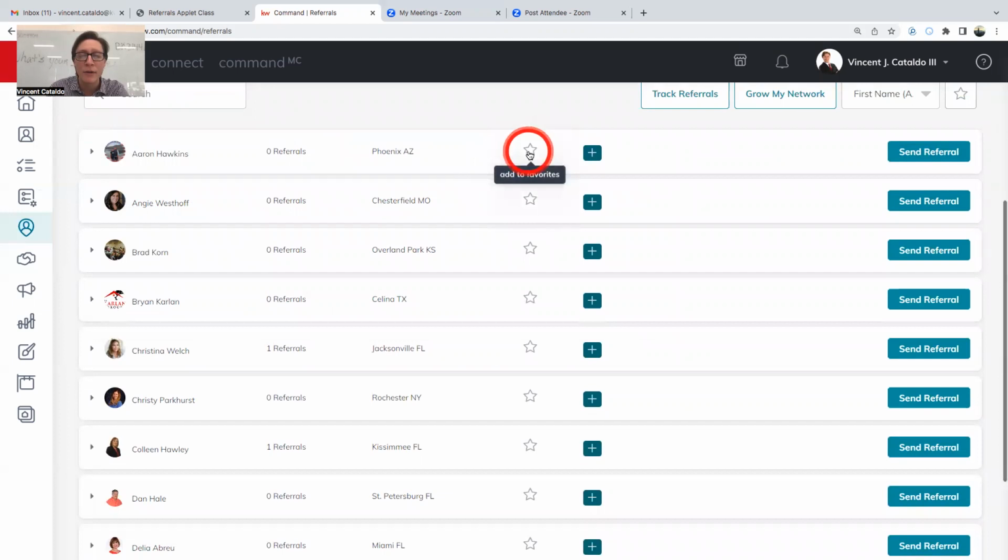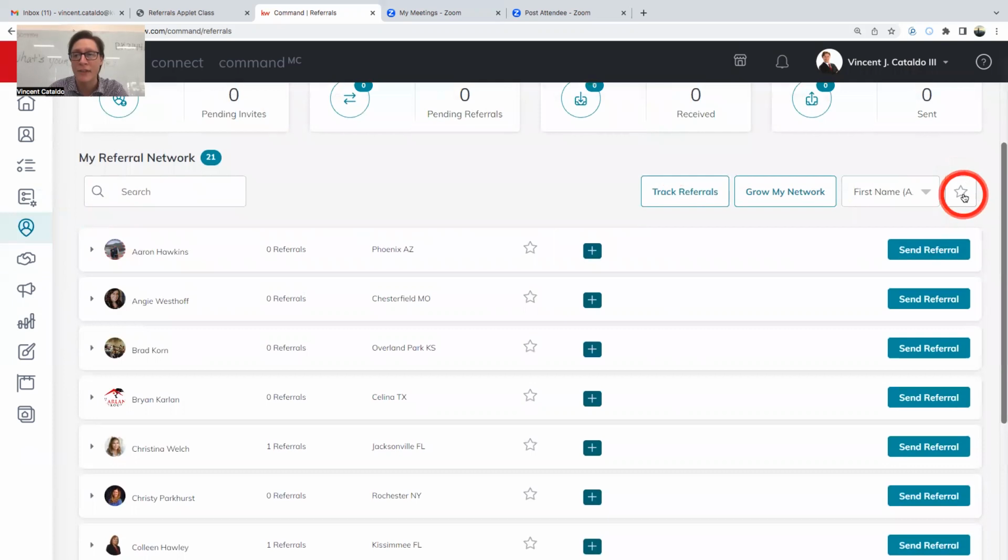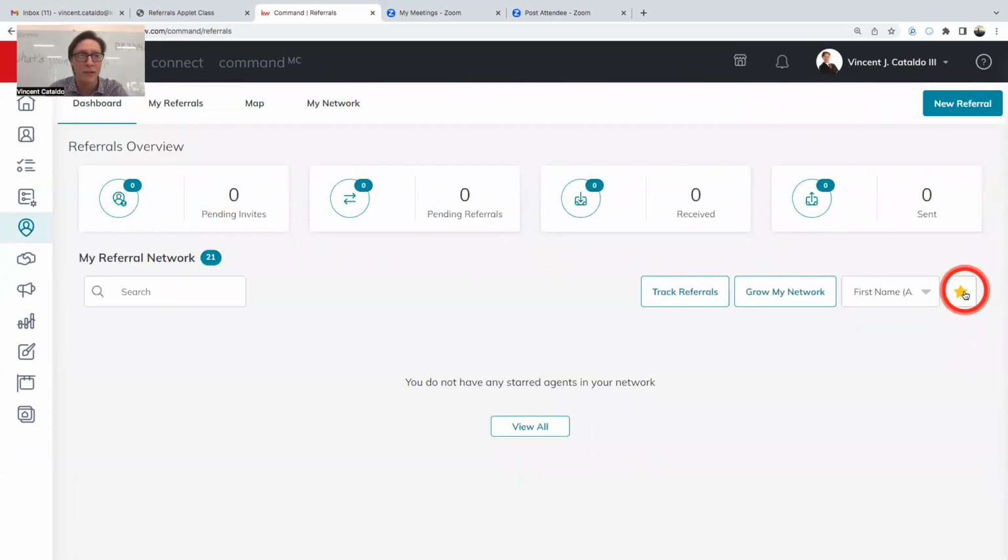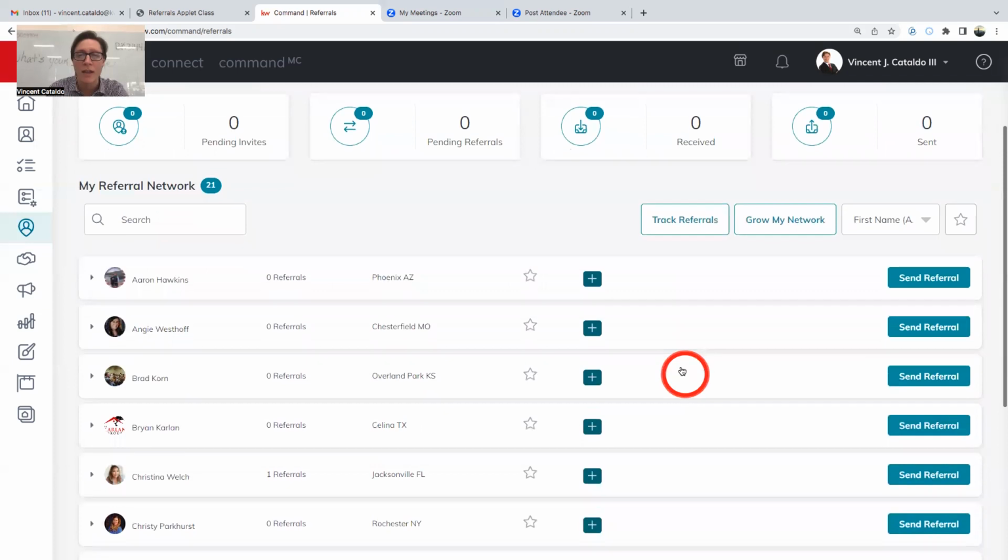You have the ability to favorite a particular agent if they did a really good job, or maybe they're just really good with the customers that you send to them. You can star them, and then you can filter the starred by clicking on this icon towards the right. You can add specific tags to agents in your referral network, just like how you add tags to your regular contact database for customers or leads. You can add tags to agents depending on their specialties, what areas they serve, or just in general how good of an agent they actually are.